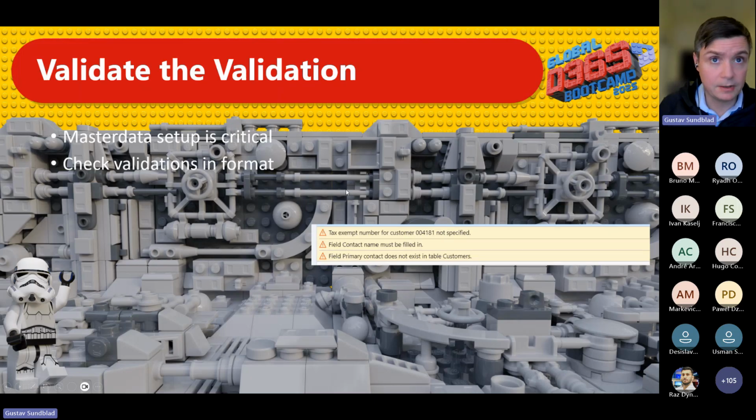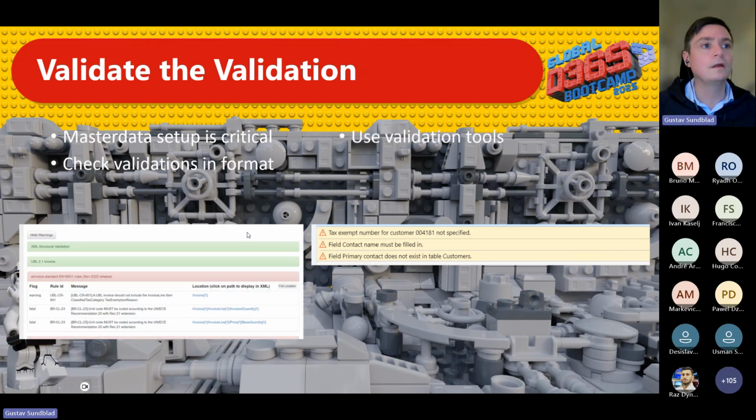And again, looking at the validations here, you see the warnings, the same as you saw when I posted. If you don't have a tax exempt number, contact name, all these things, these warnings will pop up, but the invoice will still go out. So it might be stopped in other validation chains later on.